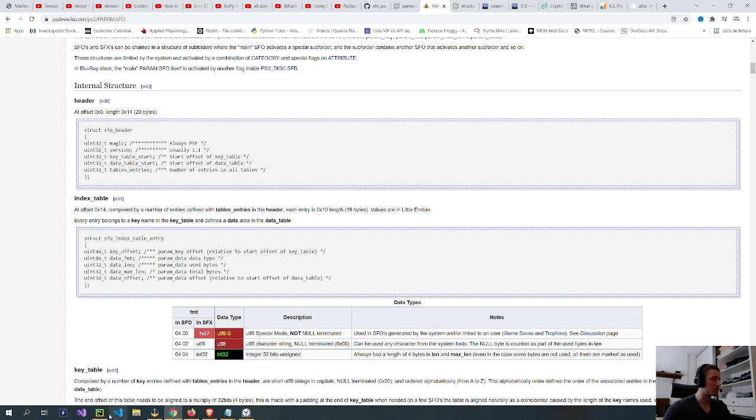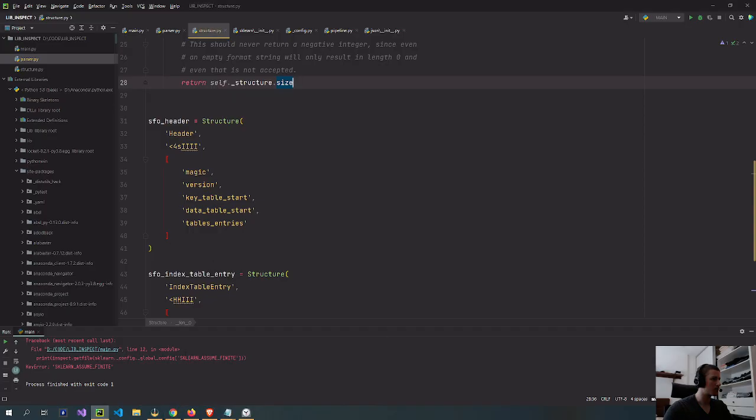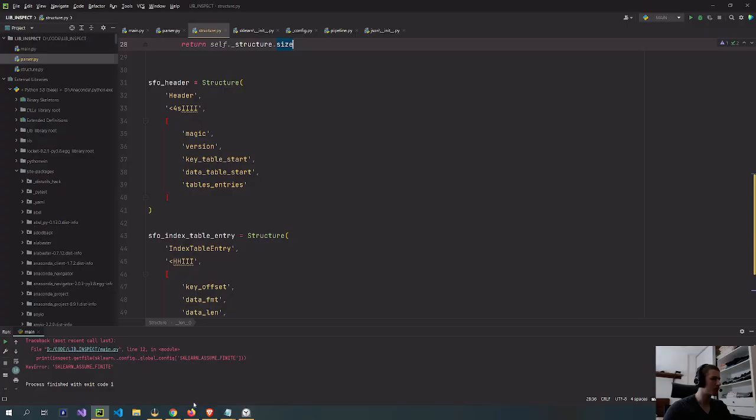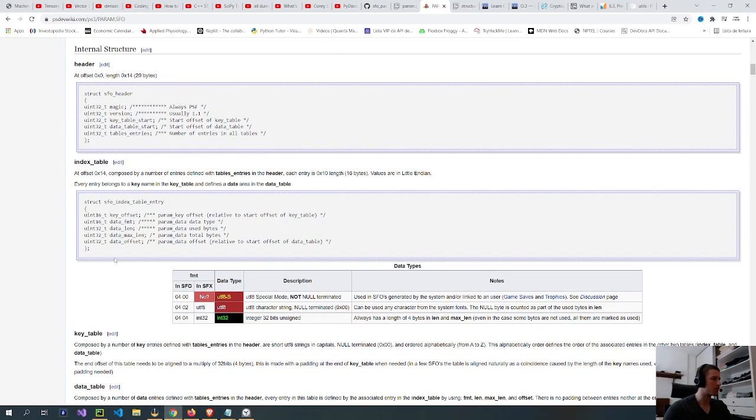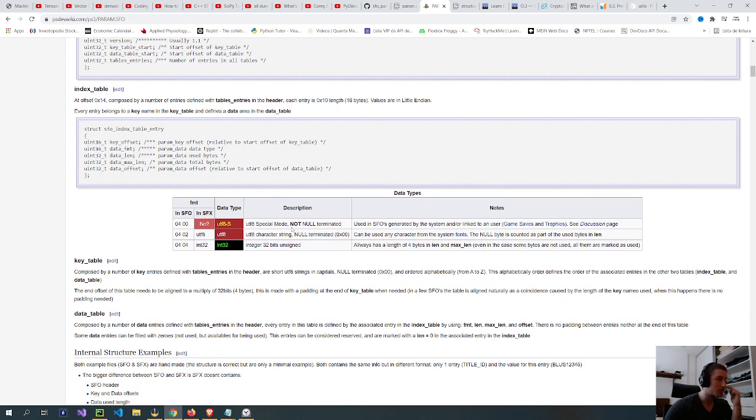Magic version key table. Yeah, the index here. So this is the structure for the PS3 thing: header, index table, and it has a small table below, same formats. This one.